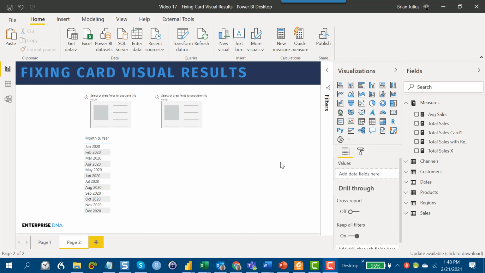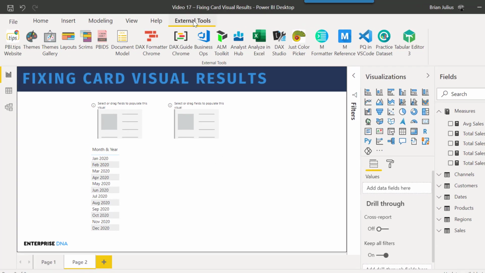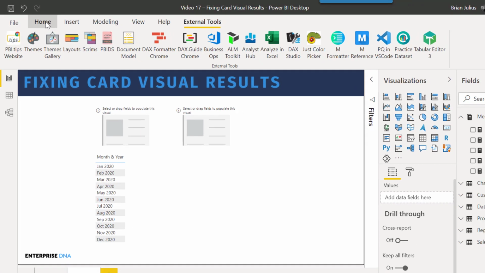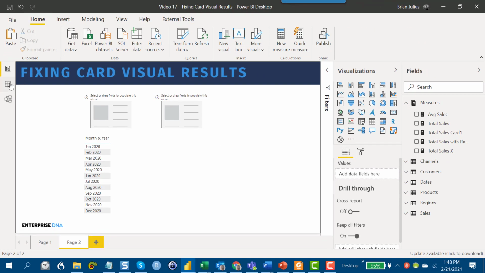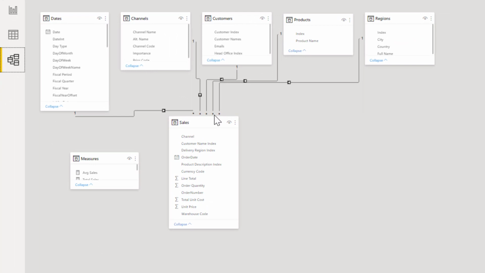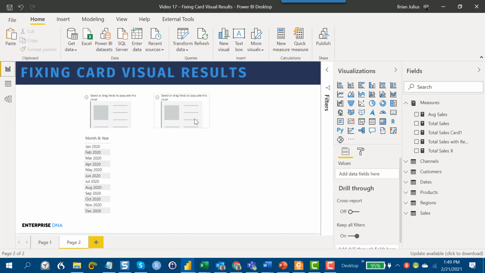So let's jump in. What I've got here is a very simple example that I've created from the external tools practice dataset tool that I talked about in a previous video, and I'll put the link in the YouTube comment section for you if you want to take a look at that. If we look at the model, it's just a basic star schema sales model. We've got our sales fact table here, our dates table, and that's really what we're going to focus on today, just these two tables. We're not going to worry about the other dimension tables. So keep it simple today, and keep it focused on the problem at hand.